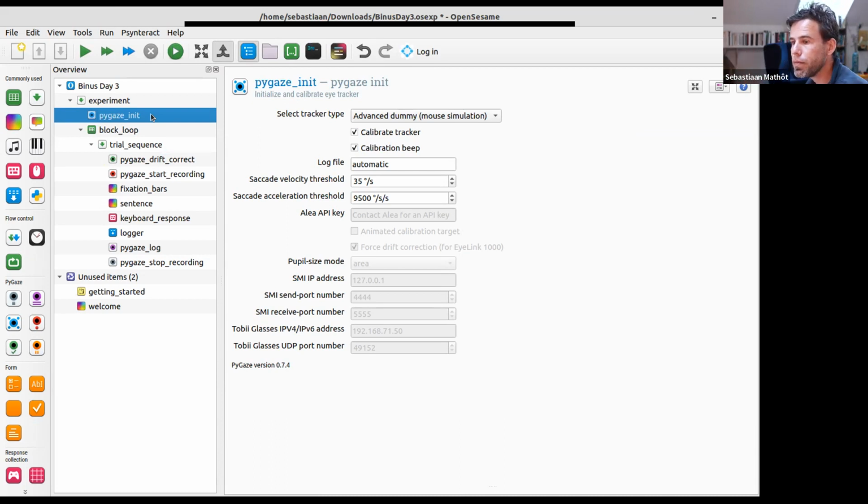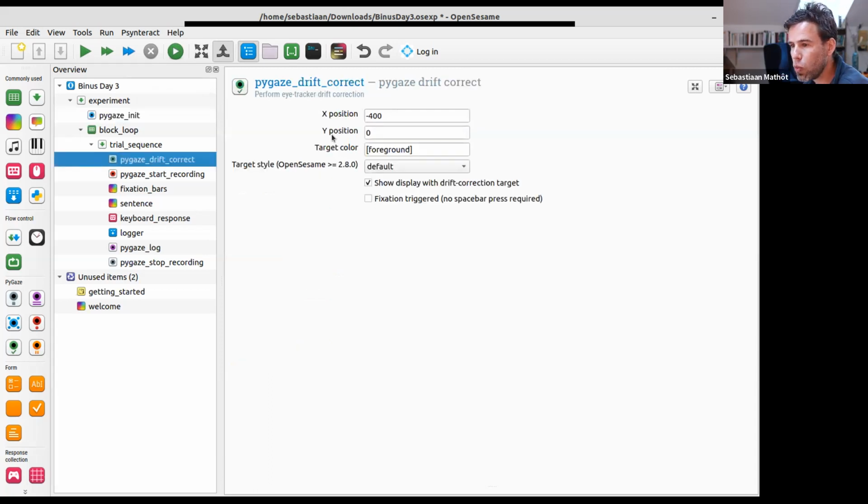But over time, this calibration usually gets a little bit less accurate because the participant moves or things change a little bit. The Pygaze drift correct takes one dot and does a slight recalibration based on that one dot. Then you have to say where this one dot should be positioned. I positioned it at -400,0 because that is our origin in this particular example. What that will look like, I will show in a bit, is that a dot is presented there. You have to move your eyes there and press space to perform that drift correction.